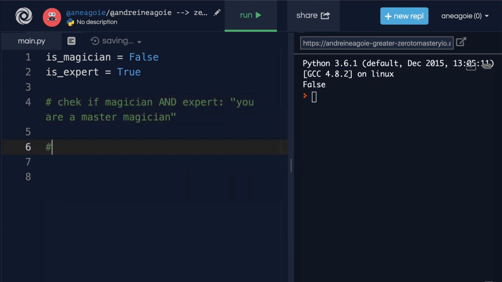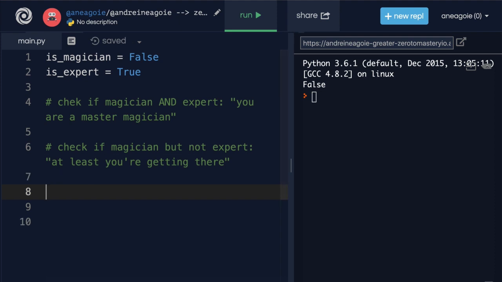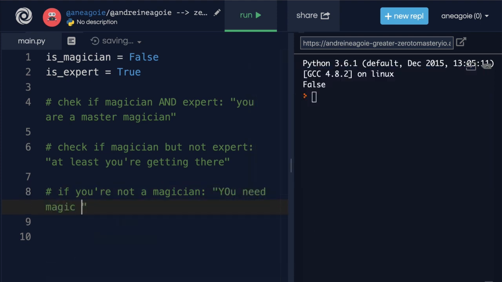And also I want you to check if magician but not expert. If that's the case, I want to just print at least you're getting there. And then finally, let's do a check that says if you're not a magician, I want you to say, well, you need magic powers. Now, I want you to use what you've learned about logical operators to create this conditional logic.